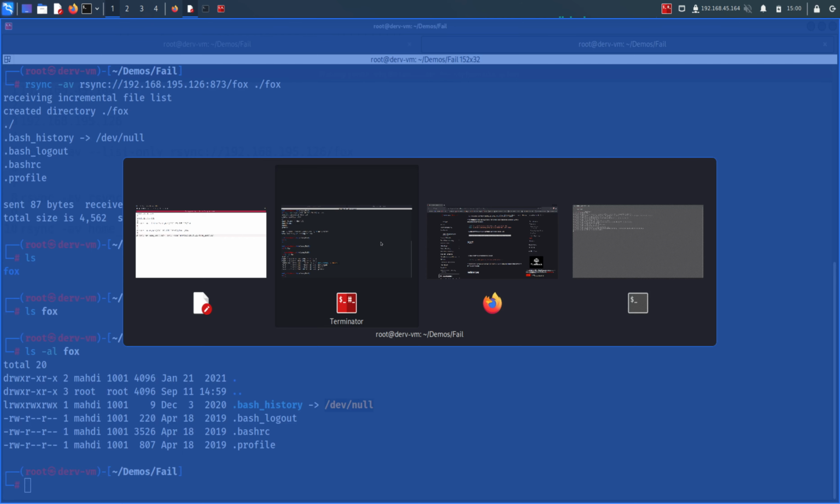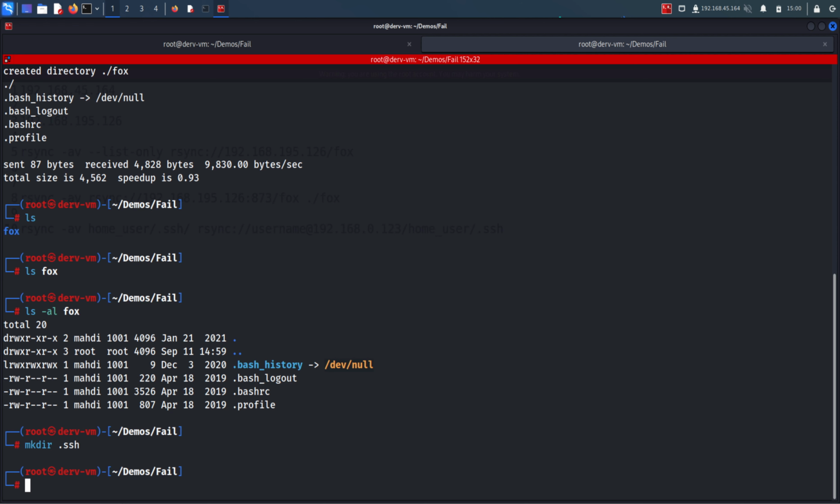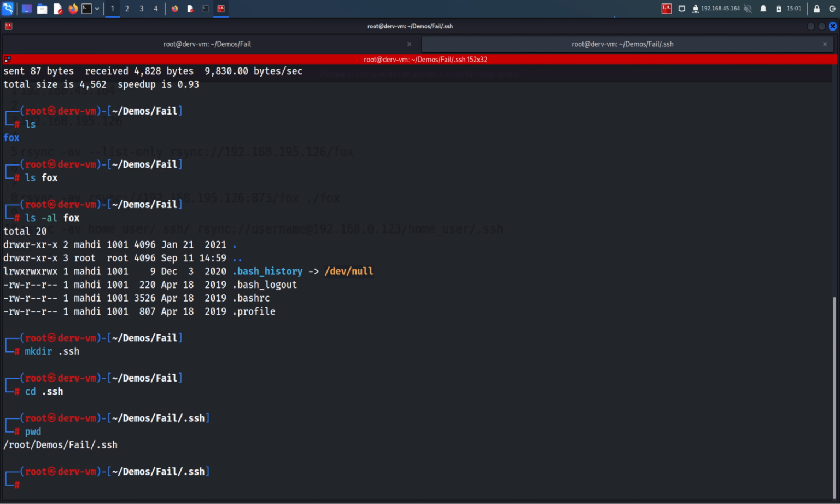So here's what I'm going to do. Let's try to create the keys first. Once we create the keys inside the SSH directory, I will try to upload them. So let me create this first, then cd there. I am here at the moment. Let's say ssh-keygen. That will do the trick for us. /root/demos/fail/fox.